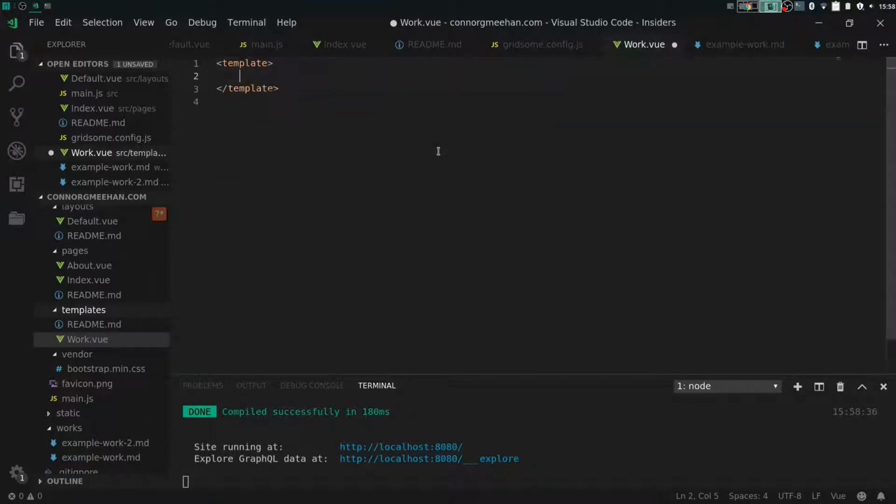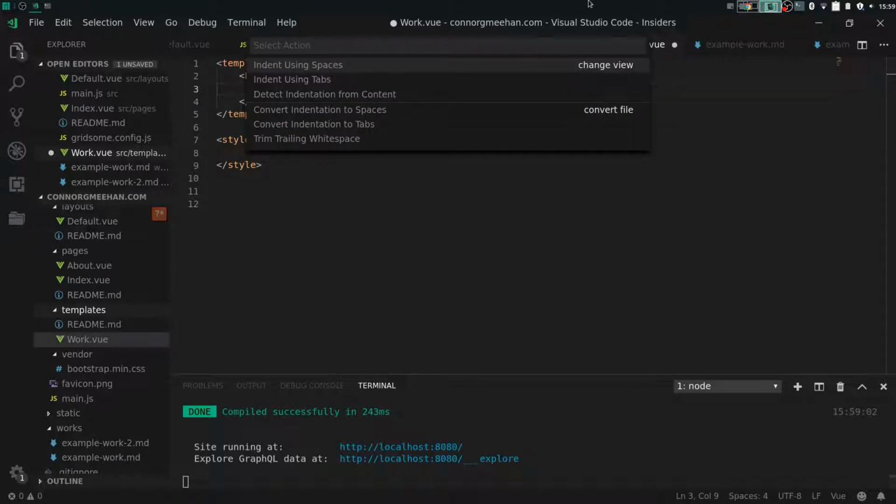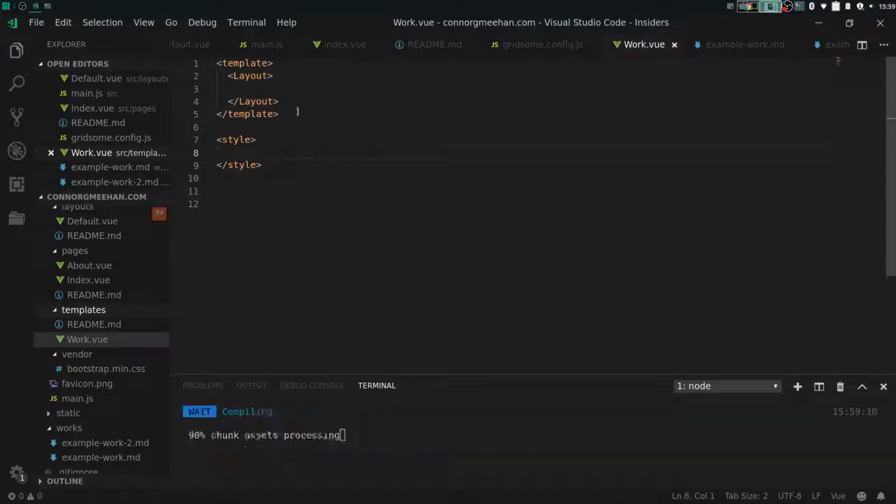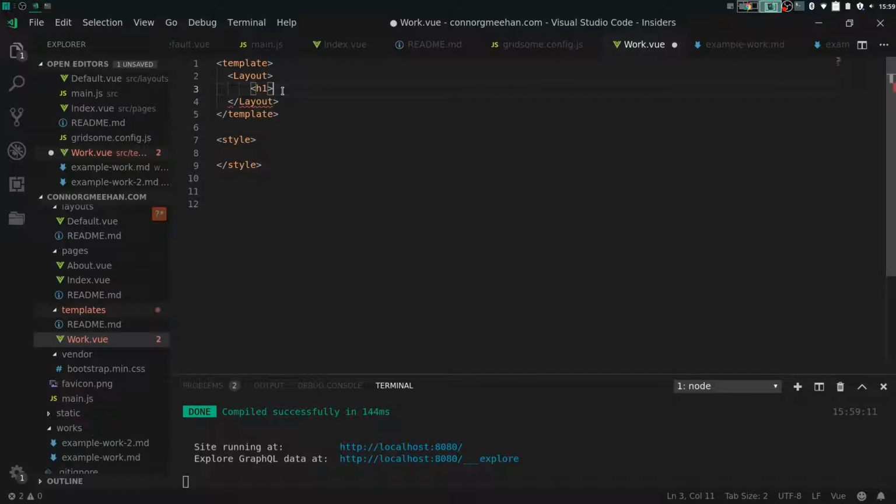They start with a template. I have completions, which is very handy. So they've got a template, and inside of that they got a layout, which we put the content in, and they have styles. I prefer different tabbing. Cool. Okay. And let's just write a placeholder. This is my portfolio work.